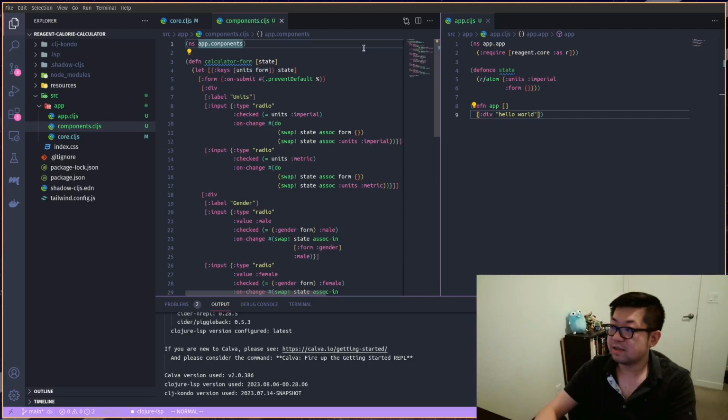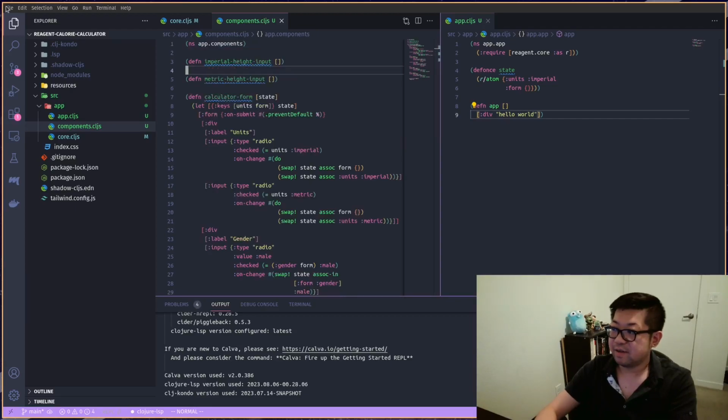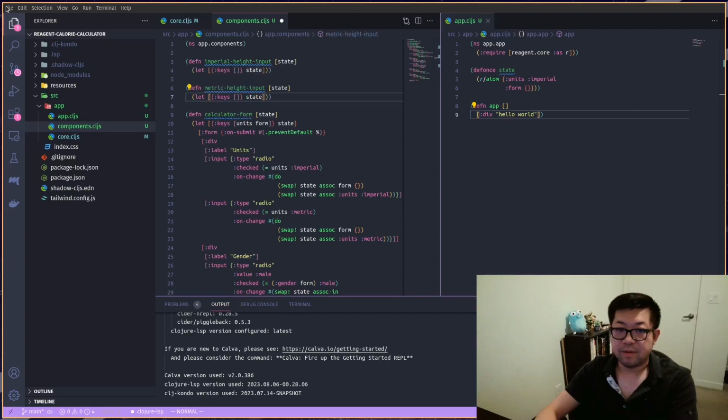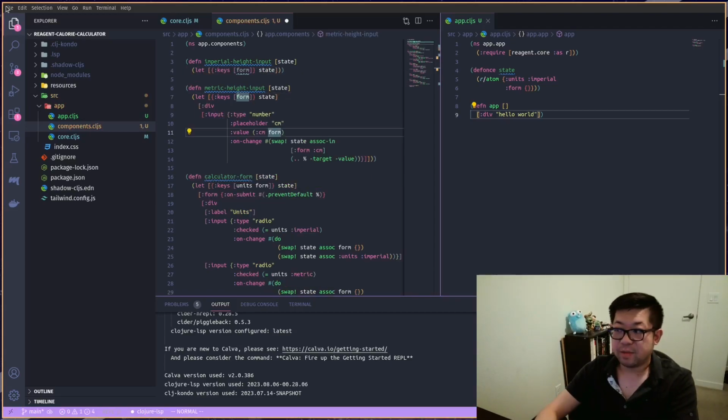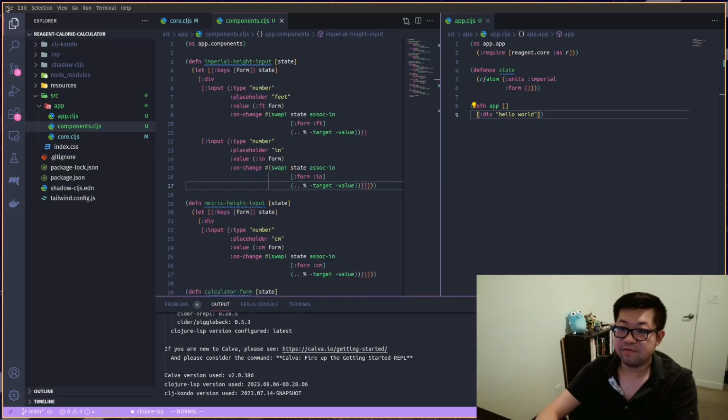Alright, next let's create our dynamic height. So I created two functions, one for imperial height and one for metric height inputs. Both of them are going to take in the state, and we'll be able to destructure form from that state. The metric one is going to be pretty simple. We're just using centimeters, and I decided that the value inside the form will just be the unit number. The onChange method is identical to the other number inputs. And we'll do the same thing for the imperial input.